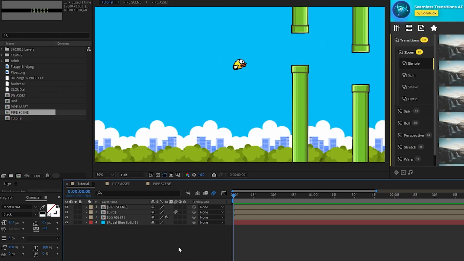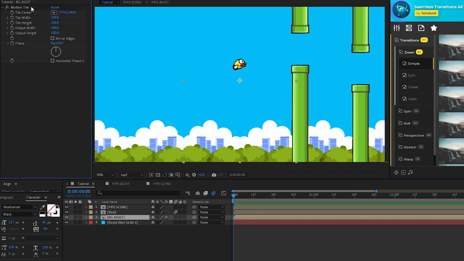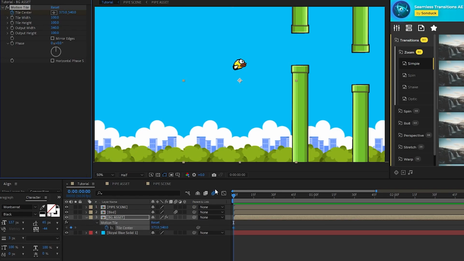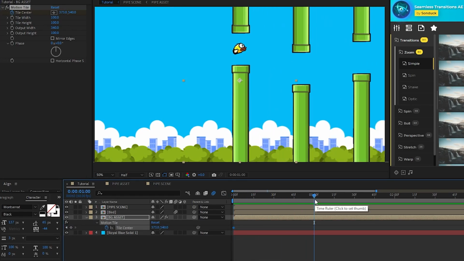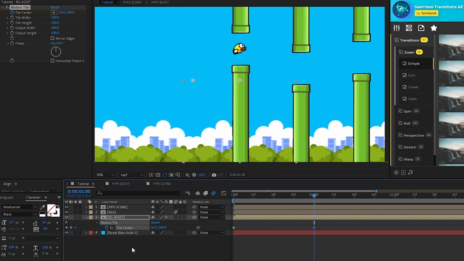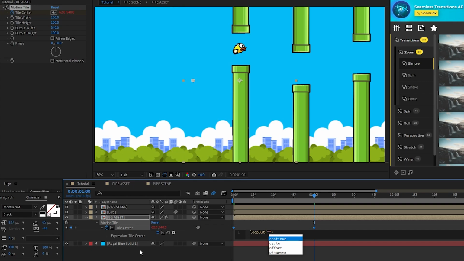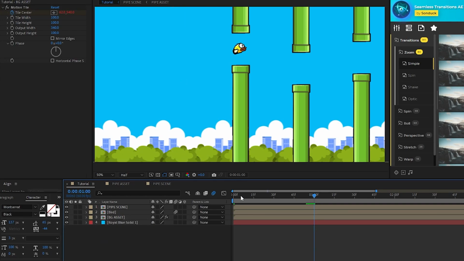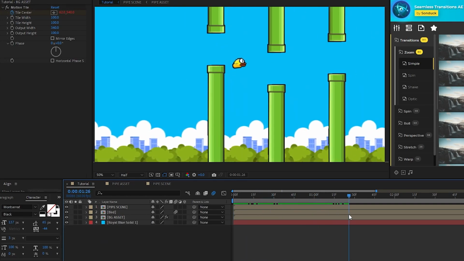To finish off our entire composition, we're going to add one final touch, and that's going to be on our background assets. I'm going to highlight the asset, go to Motion Tile in the Effect Controls panel, set a keyframe for Tile Center at the start of the timeline, move forward to about 1 second on the timeline, and move the background to the left a bit. Then I'll add a loopout expression on the tile center with the continue affix so that now it'll keep moving to the left for the whole composition.